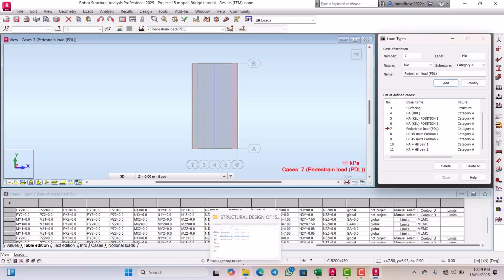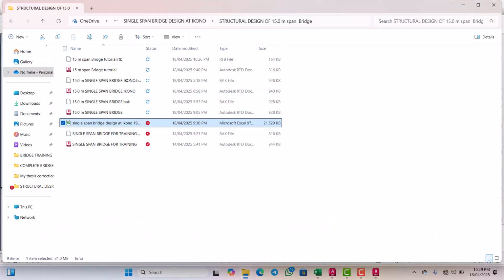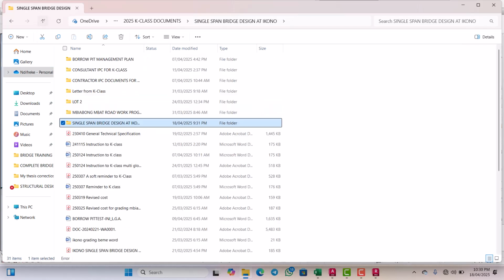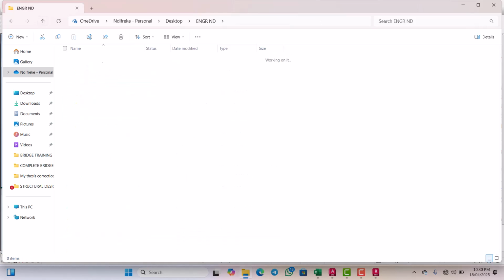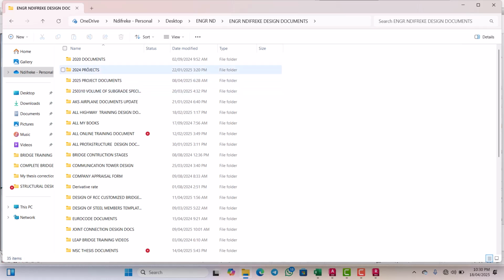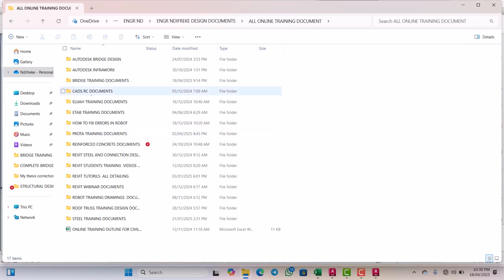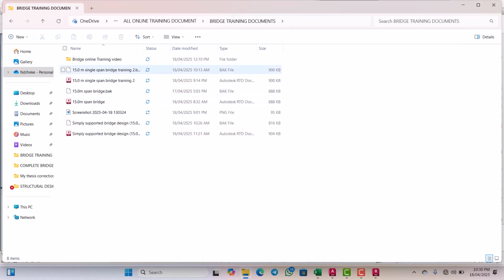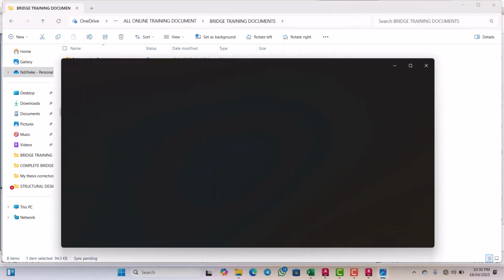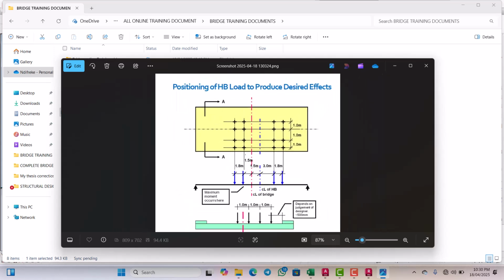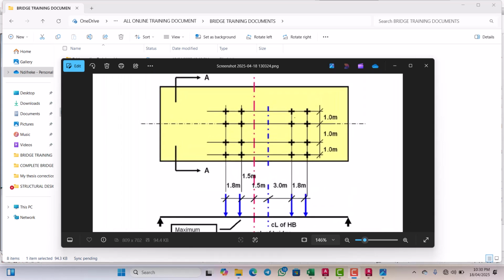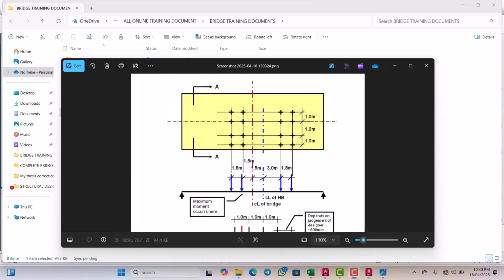Let me check my document. Okay, so this load is going to be defined in this format.